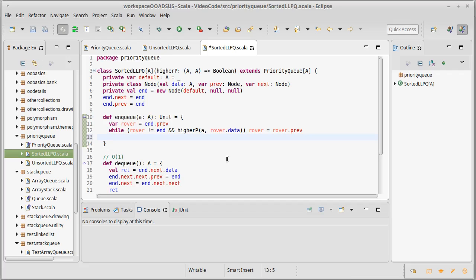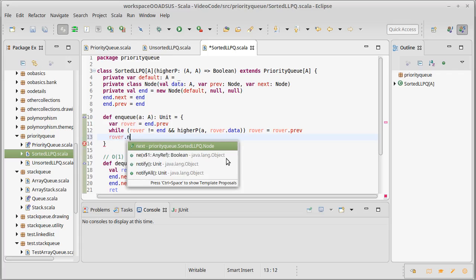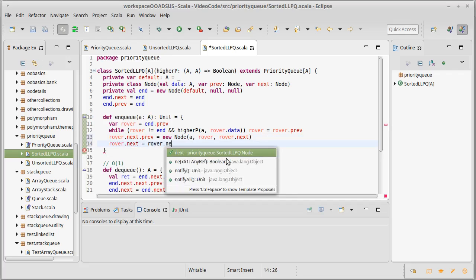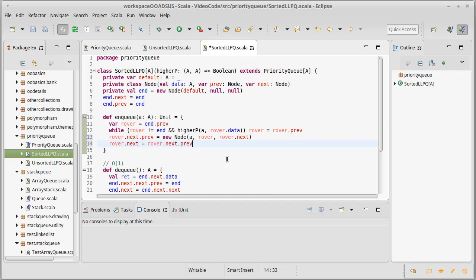Okay, so we're going to build a new node, and I'm actually going to do this in two lines. I'm going to set Rover's next previous equal to the new node that stores the element we're adding. It should point to Rover as the thing prior to it, and it is going to point to Rover's next as the thing after it. And then we need to change Rover's next to be Rover's next previous, which is, since we set it here, this new node.